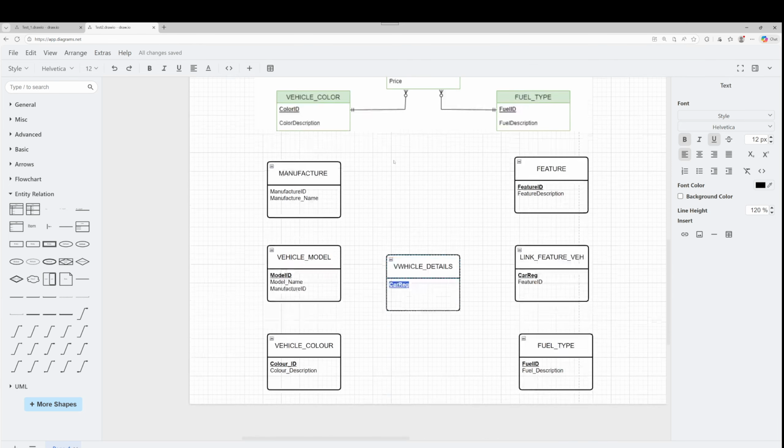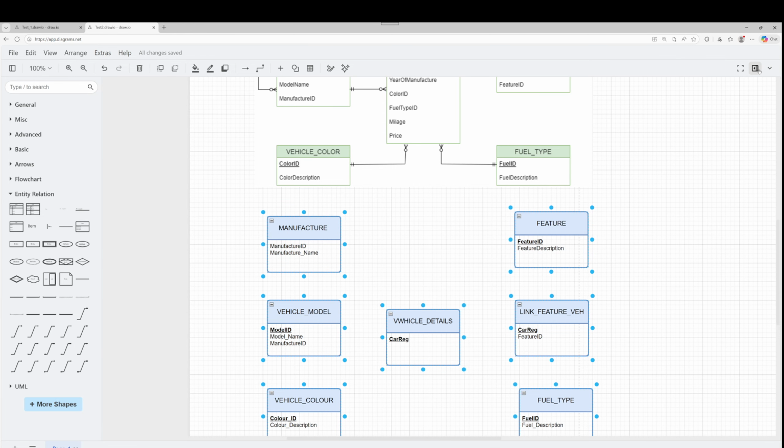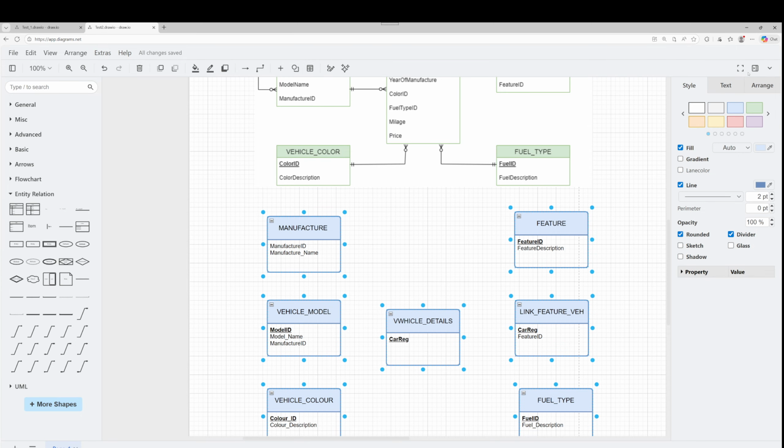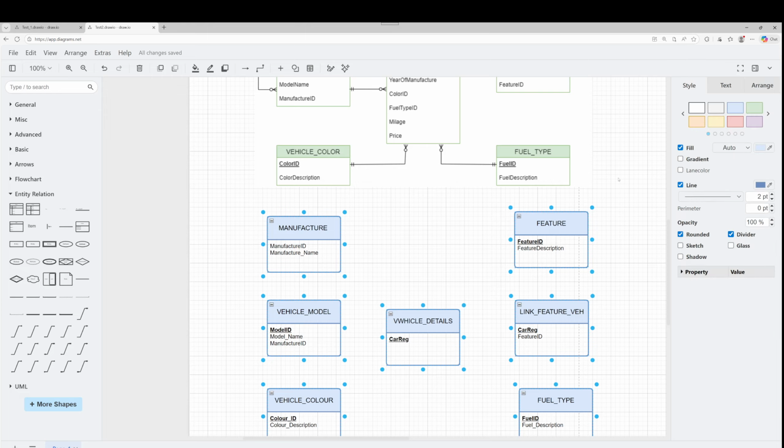If you want to change the color, simply select them all, and you can always edit the color from here. I will just use blue for now. If this one is hidden, just click on it and it will be showing to show the styles, text, and the other stuff for editing and styling.